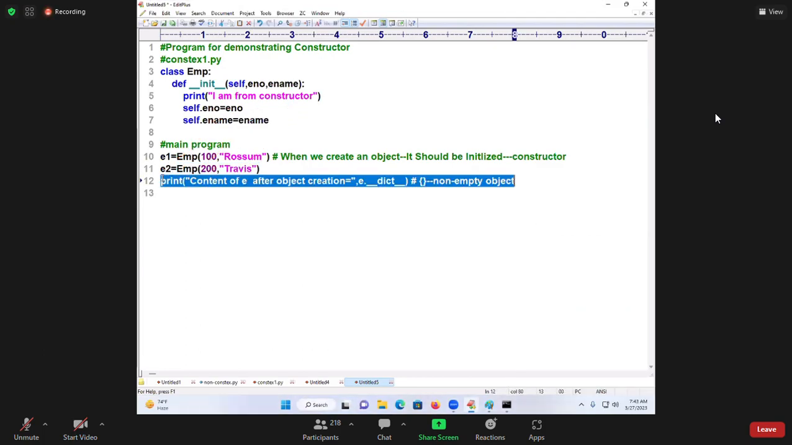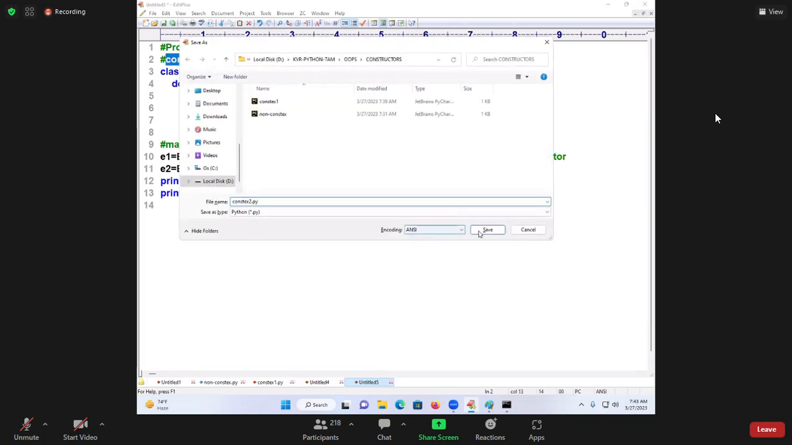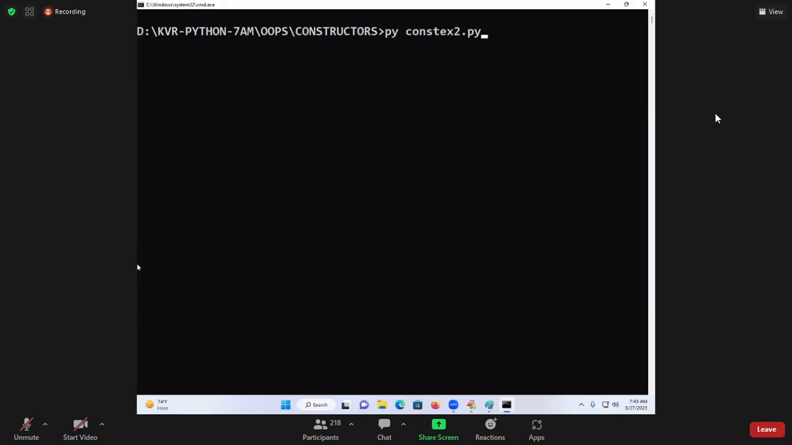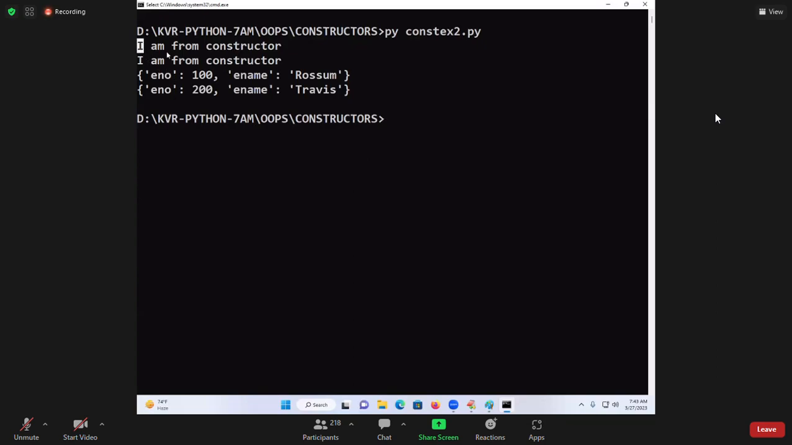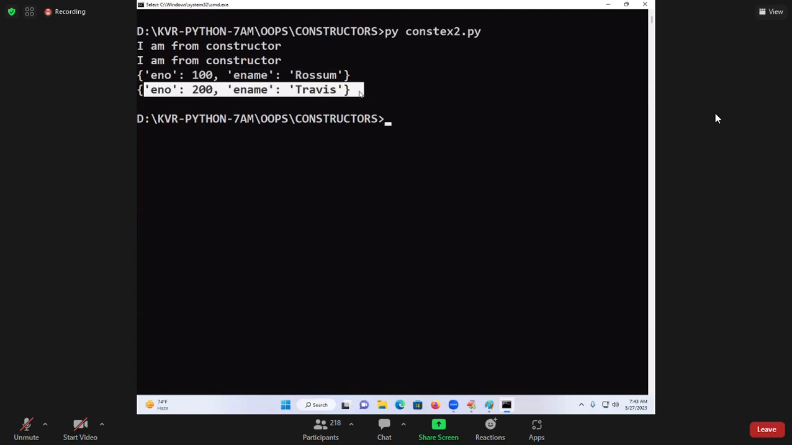Now print the data, students. You print it. E1 dot underscore underscore dict underscore underscore. Next I am writing one more here, E2 dot. You try to execute. 2.py. Now I'm going to write it. Here I'm going to say execute this. Now I'm writing. I am from constructor. 2 objects are created, 2 times. Is it initialized with our own data or not?